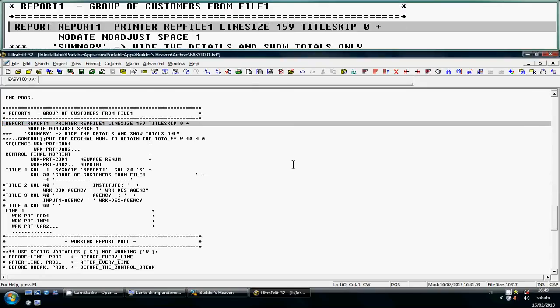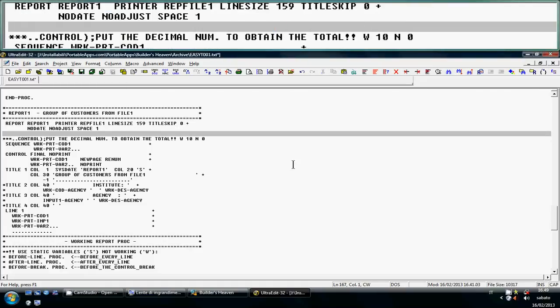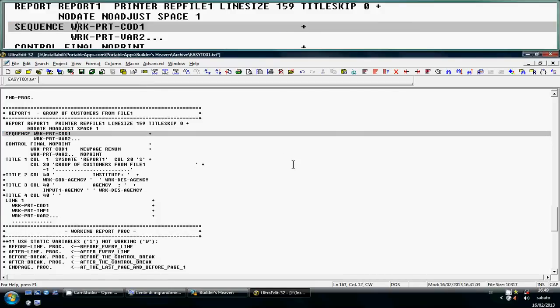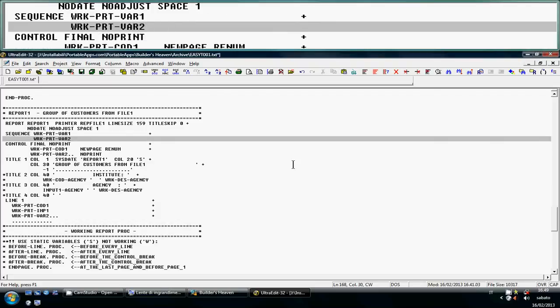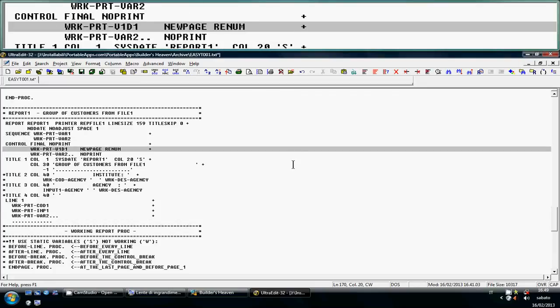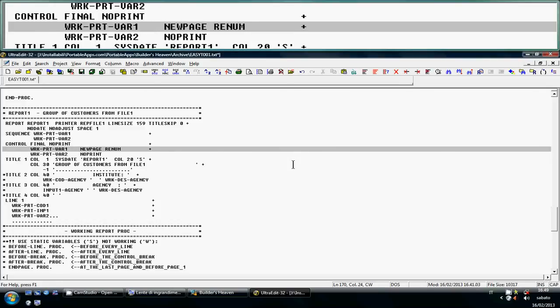Complete the following code. Okay, report 1. Summary is a control of the report. Here our variables: var1 at column 1 and var2 at column 2. Final, var1, new page, renum. These are particular instructions of the report. You can configure it as you wish.